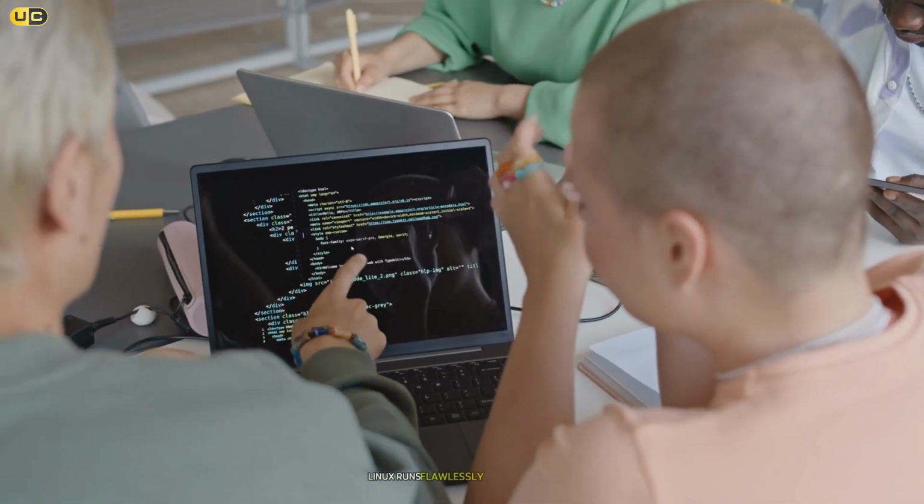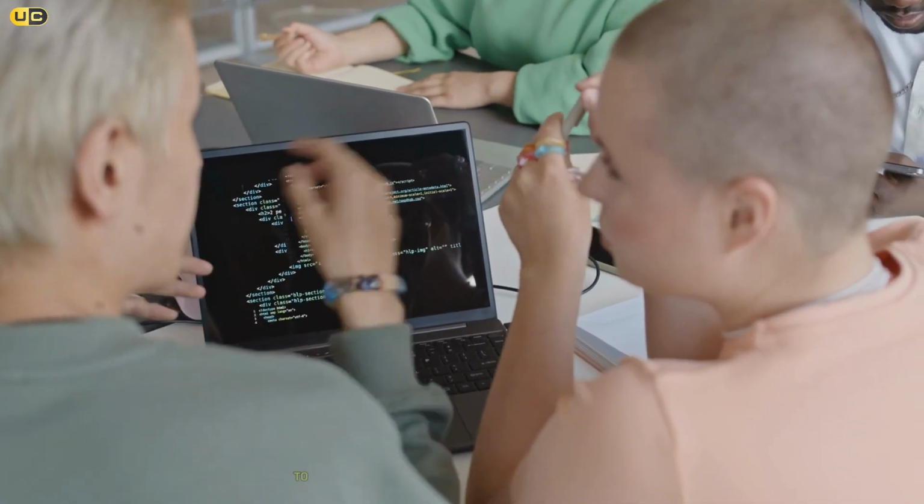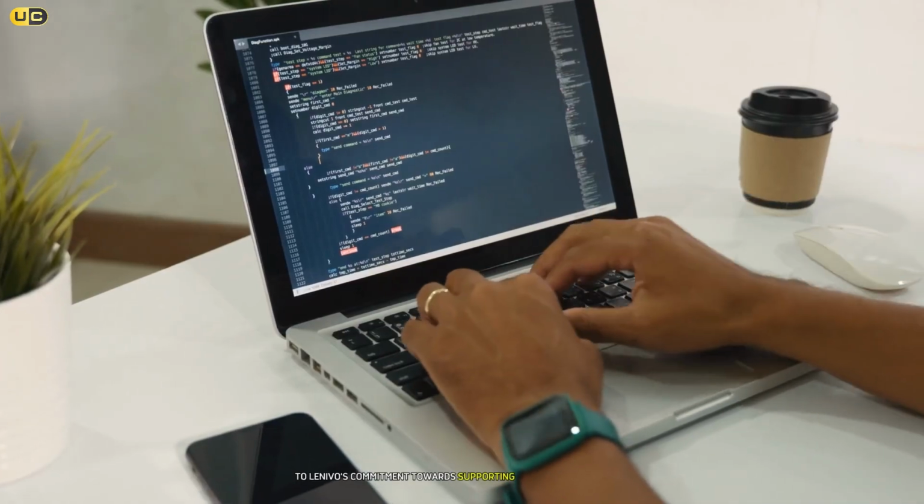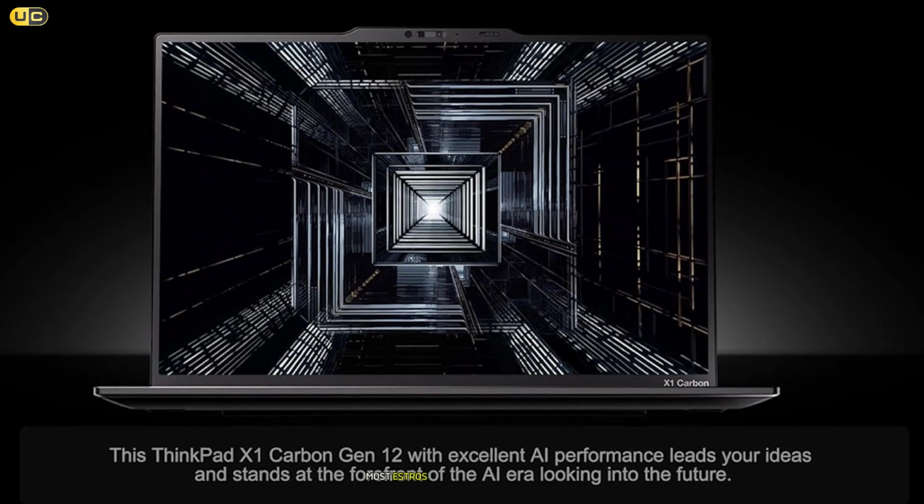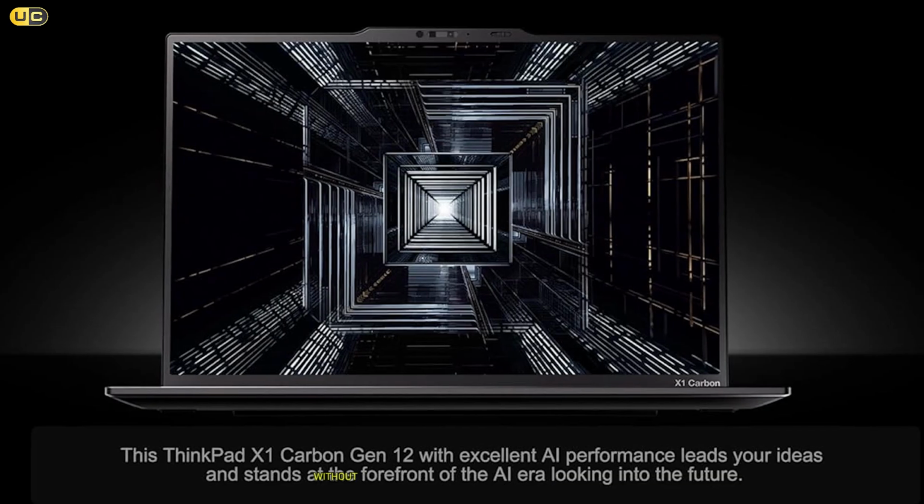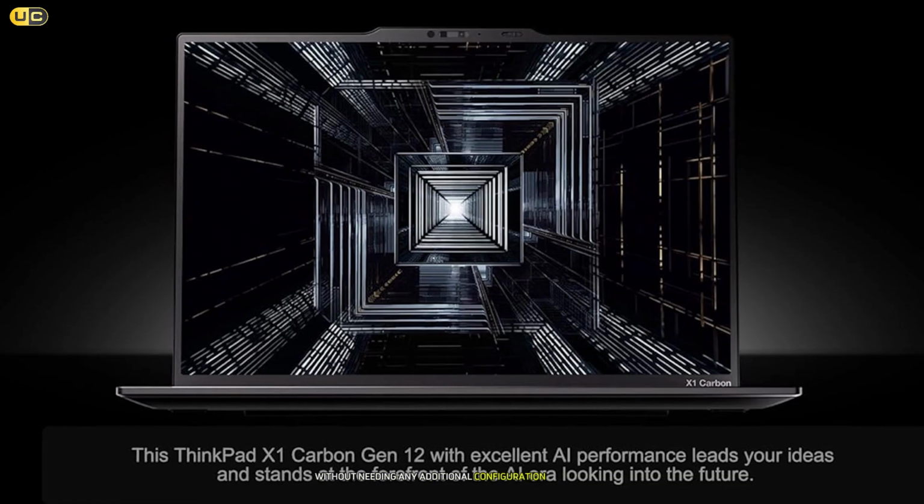Linux runs flawlessly on ThinkPads thanks in part to Lenovo's commitment towards supporting open-source software communities over many years now. Most distros work right out of the box without needing any additional configuration whatsoever.